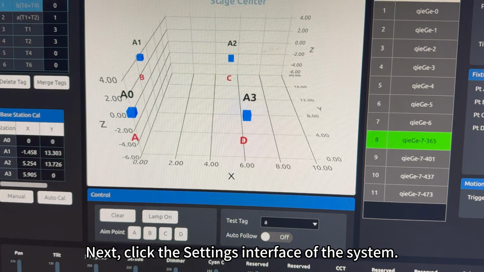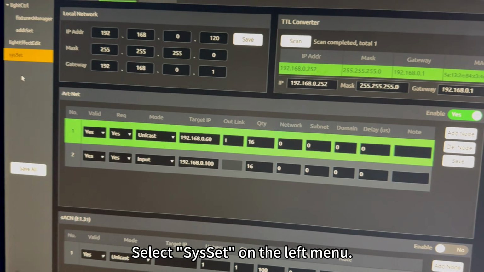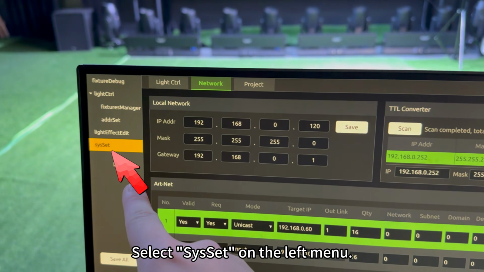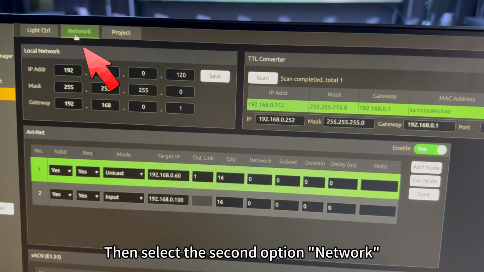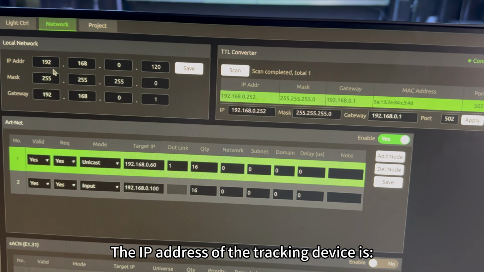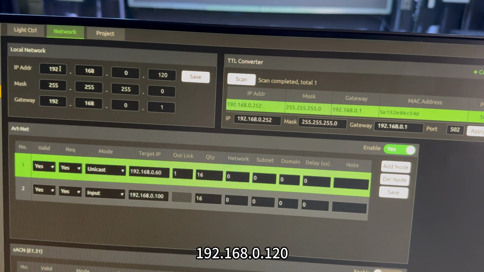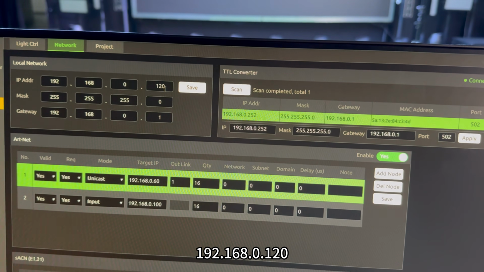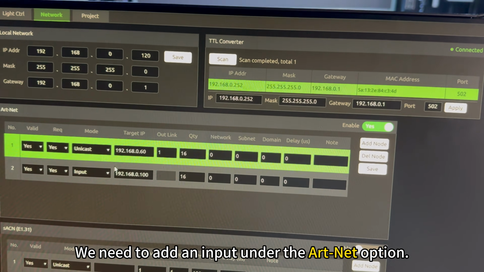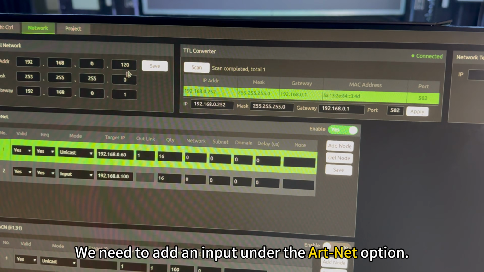Next, click the Settings interface of the system. Select C-Set on the left menu. Then select the second option, Network. The IP address of the tracking device is 192.168.0.120. We need to add an input under the ARTnet option.